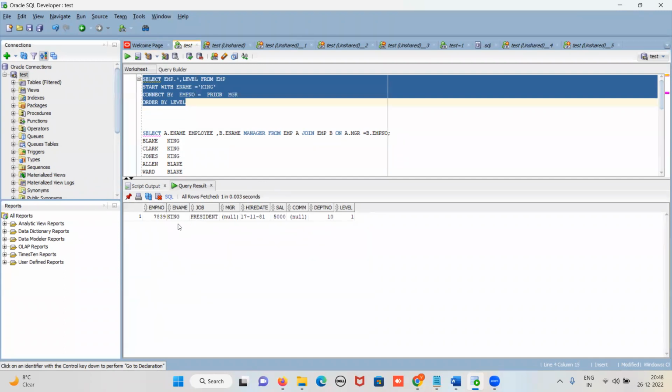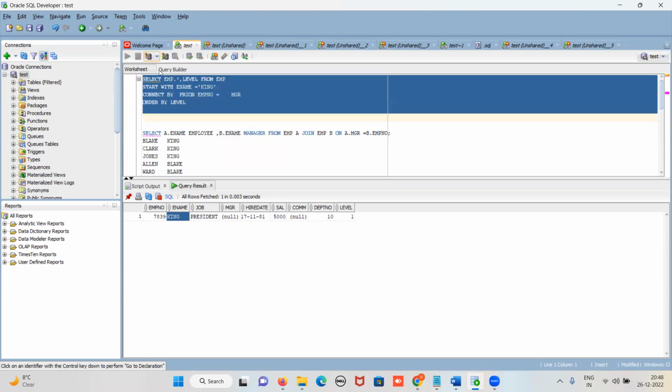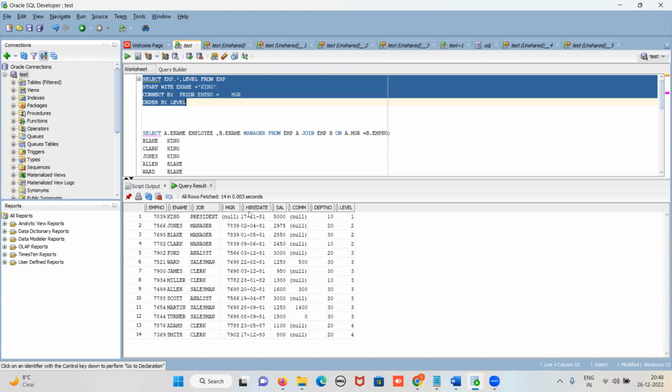It will show only King because he is having the highest level. So it is coming as level 1 employee, and there is no one above this. He is the highest level. But if I keep the prior on the left hand side, then first level, second level, third level, fourth level, all the levels will come. See here, level 1, level 2, level 3, level 4.